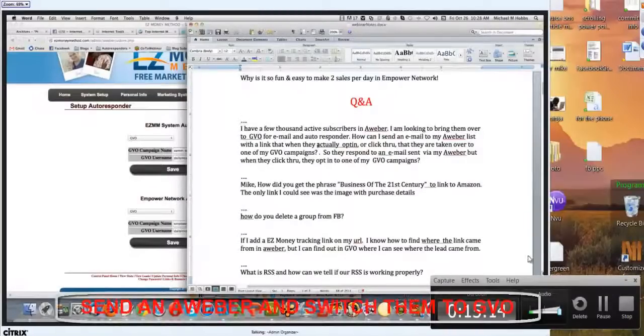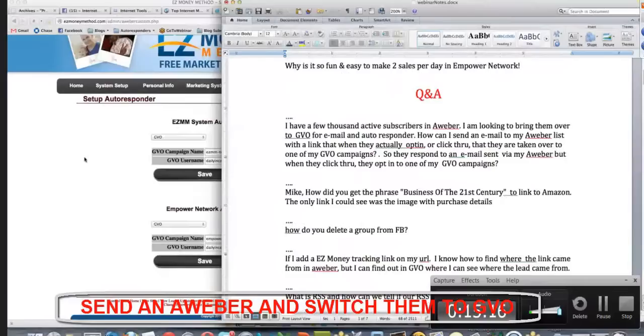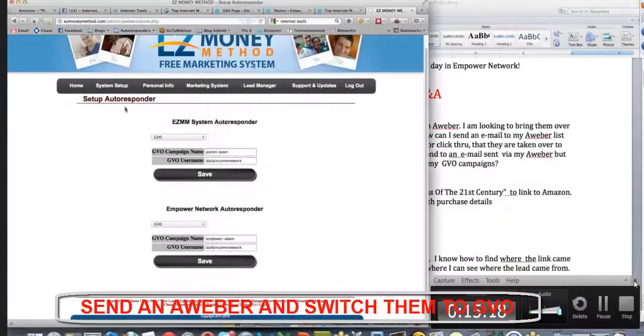There's Rock. And how do you know if the autoresponder is connected? Just right here, under autoresponder setup. If this is filled out correctly and it's saved correctly, then you know it's connected.